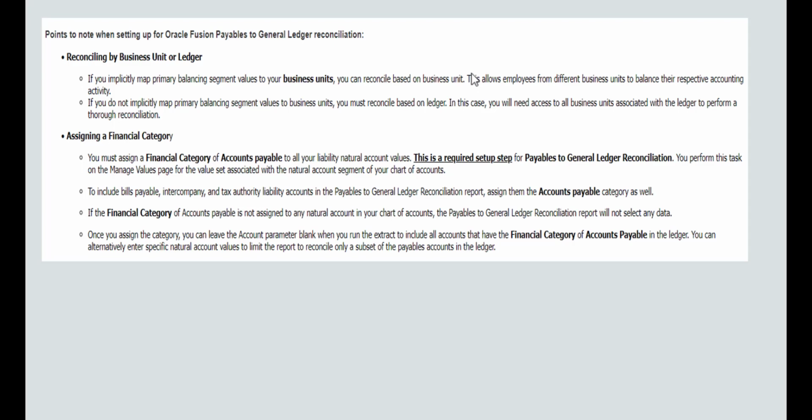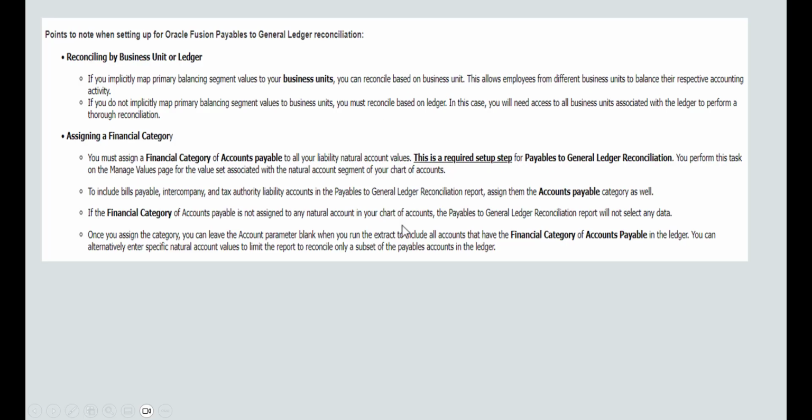In payable, the account payable category will be the financial category. In receivable, there is the account receivables financial category. If the financial category of account payable is not assigned to any natural account in your chart of accounts, the payable to GL reconciliation report will not select any data, like what I did before. Once you assign the category, you can leave the account parameter blank, run the extract, and include all accounts that have the financial category of account payable in the ledger.